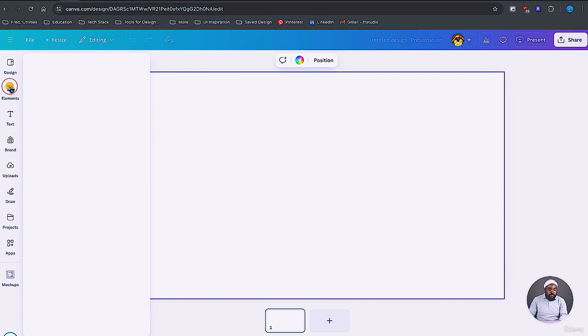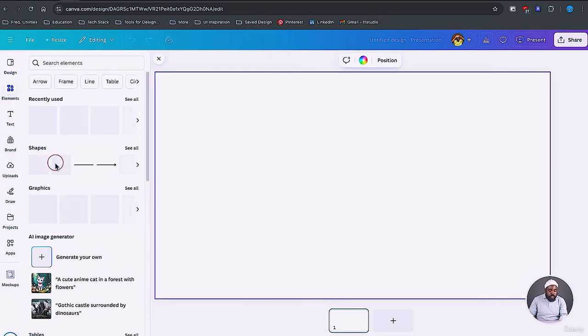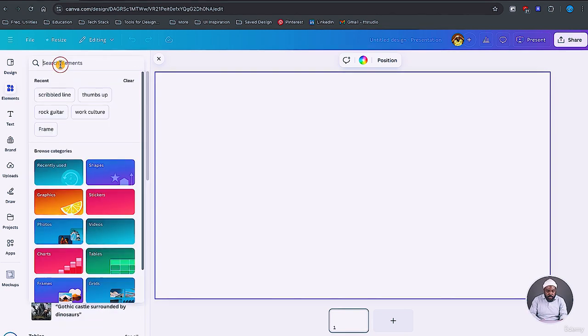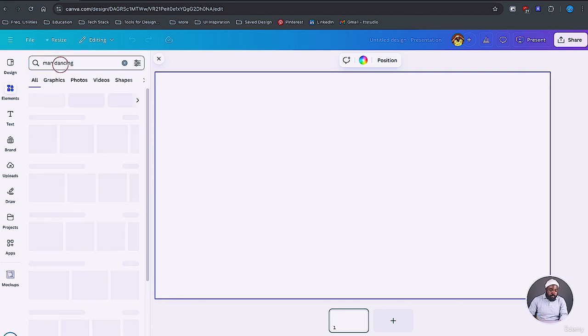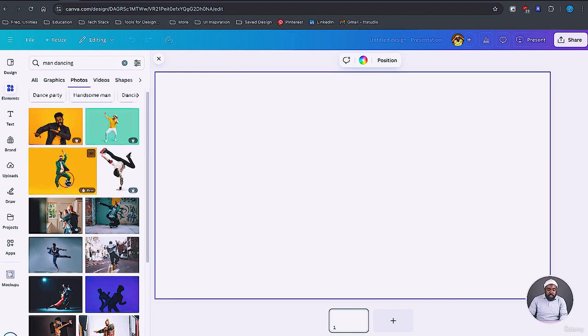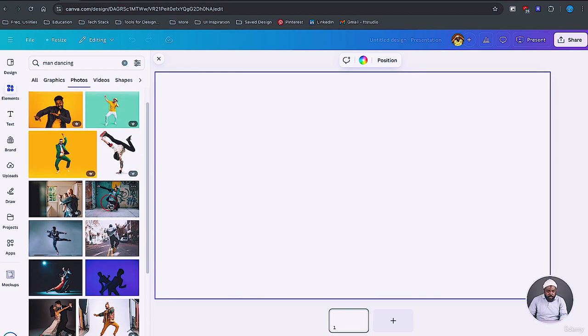Now, like I said earlier, if you have a Canva Pro plan, whatever elements they have here, you can use for your projects without any worry of licensing issues. So let's do the same thing and search for man dancing and go to photos. Again, you can see different images. You can see the crown icon over here. That shows that these are pro images, but if you have the pro plan, you can use them.